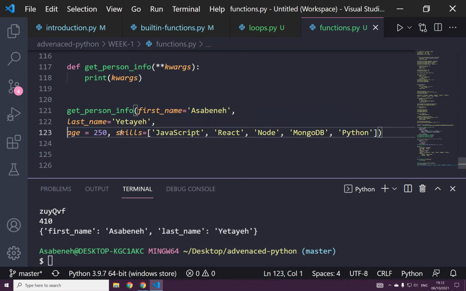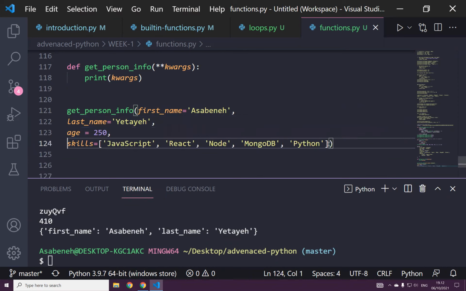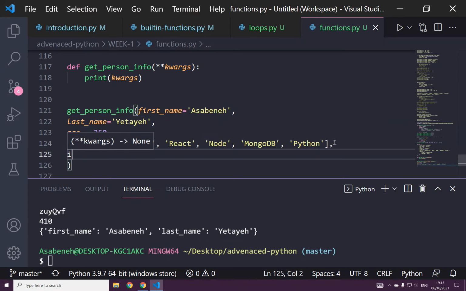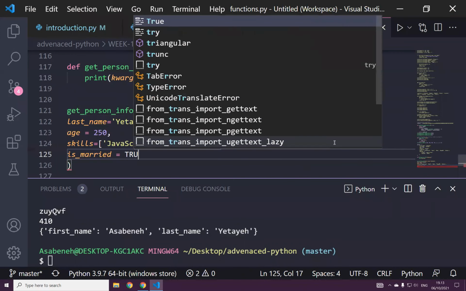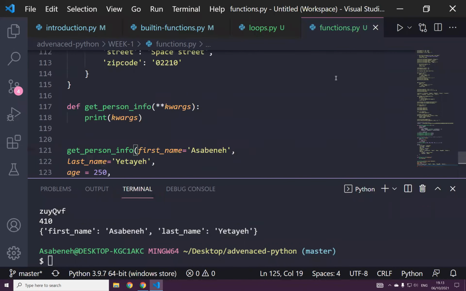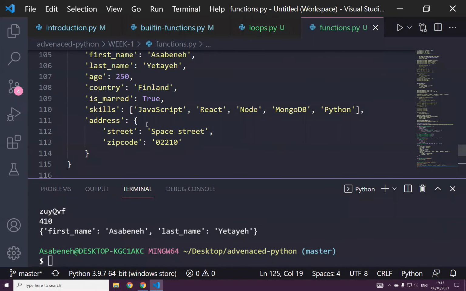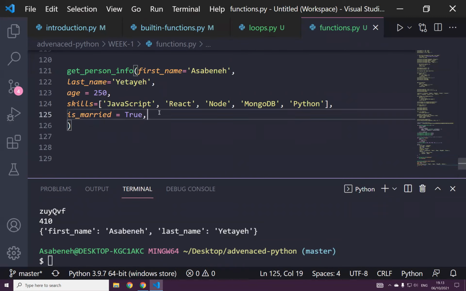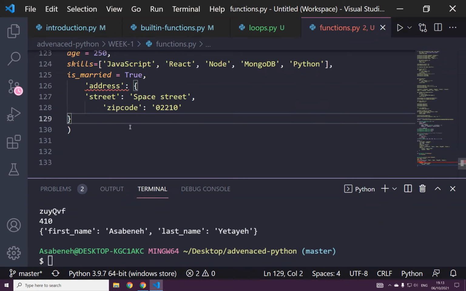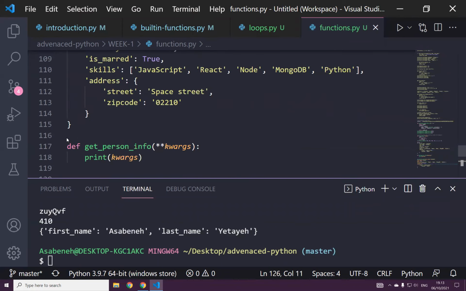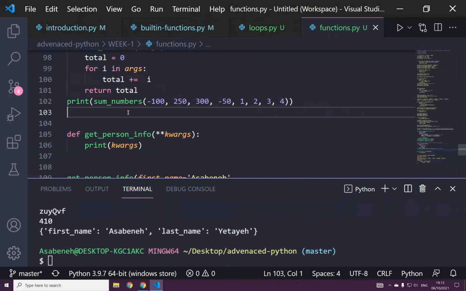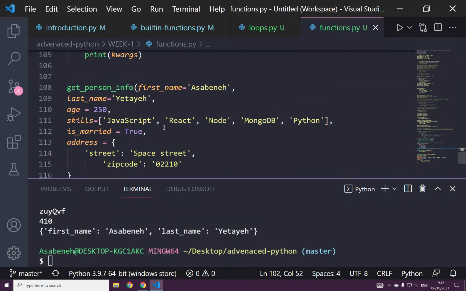Can we give it like this? Here we can make is married true. I think this is good enough already. Of course, I can also give this and see what it looks like. And of course the address should be something different like this. Now I don't need this.